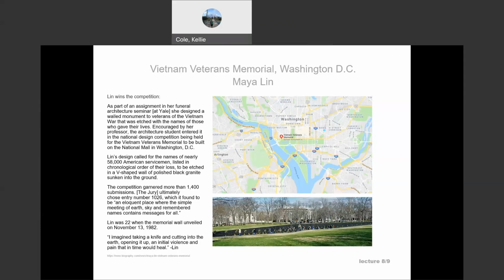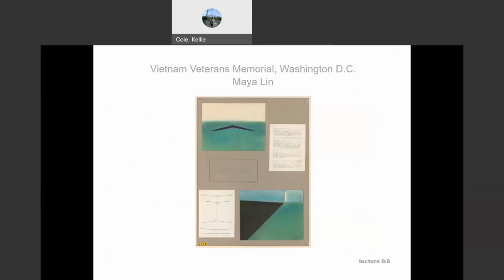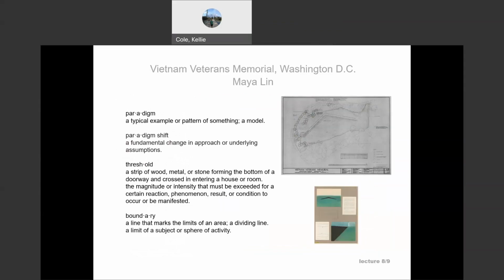Again, in her words, I imagine taking a knife and cutting into the earth, opening it up. An initial violence and pain that would in time heal. So her simple board from 1982 shows a detail of what that scar in the landscape might look like, a description, and then a small detail. Very basic idea, very basic board.